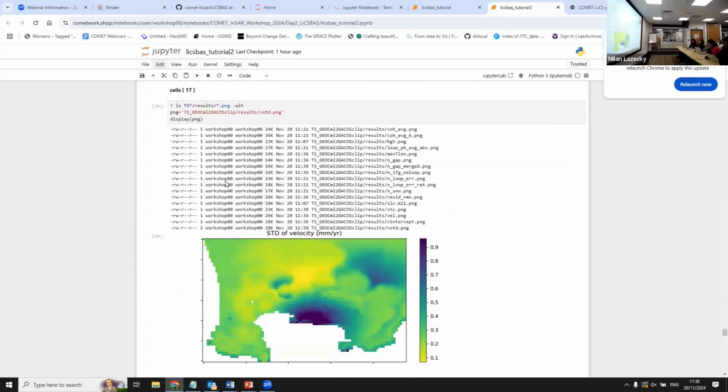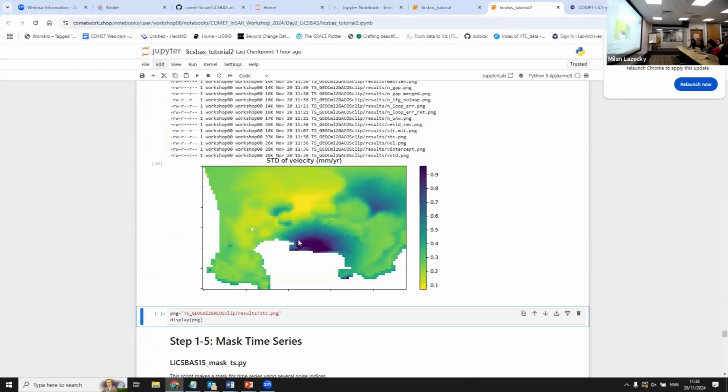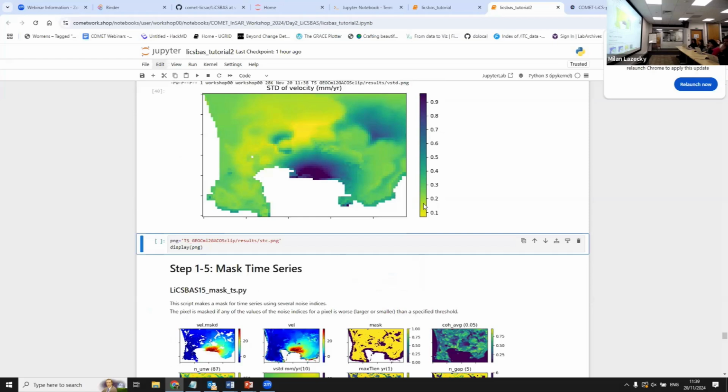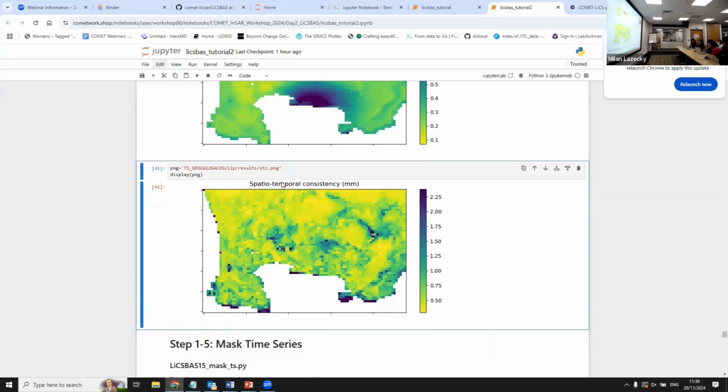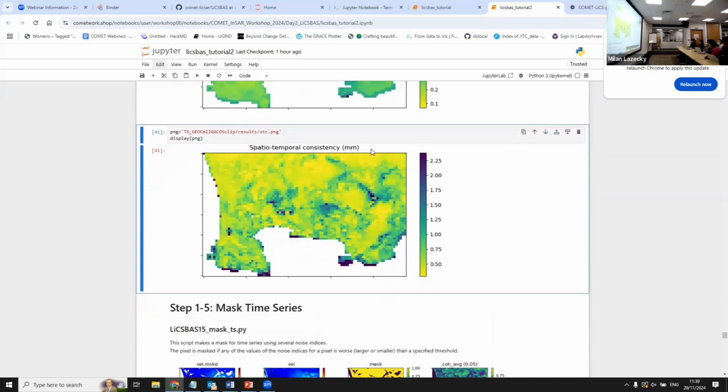So with this step, we are calculating the standard deviation of velocity. You can see that in the area where things were red, we have lower accuracy, but not that bad, because the estimated standard deviation is still less than 1 millimeter per year. So that's very good. But you can also see some other areas that are noisier, let's say. And there is another layer being generated, and that's the spatial temporal consistency.